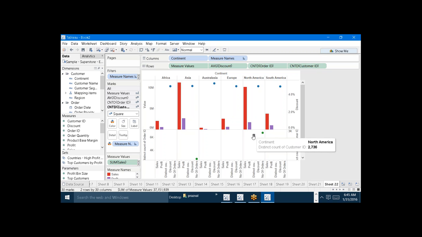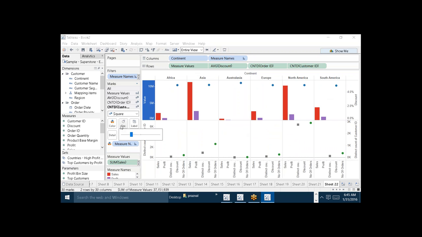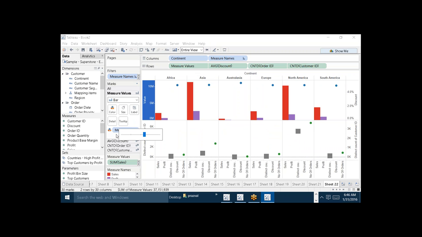Okay. So now in this combination chart we got everything. Here we got sales, the profits, the average discount, the number of customers, and the number of orders. If you want to size them, we can size them using the respective marks card. If you want to increase the size, just go to the size of the required marks card and increase the size. See here, Tableau is increasing the size of the square. Similarly, if you want to increase the size of the bar. I don't want to increase the bar.